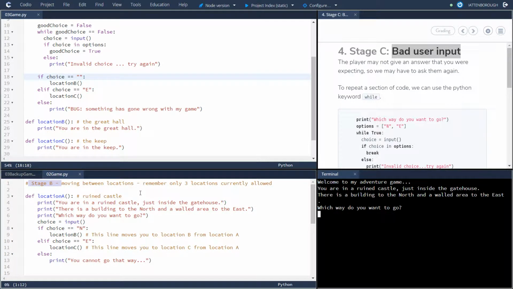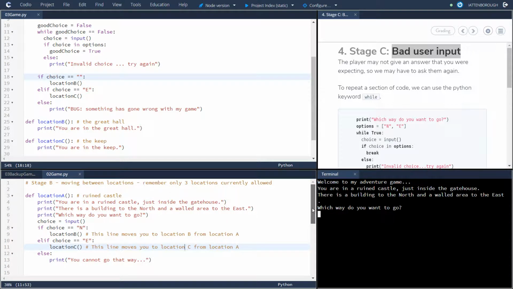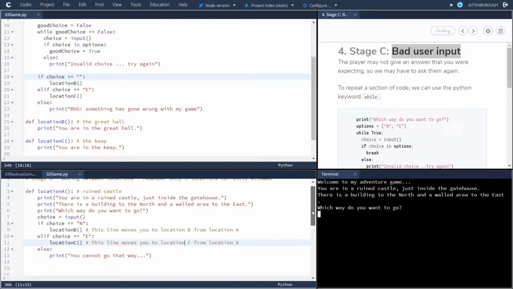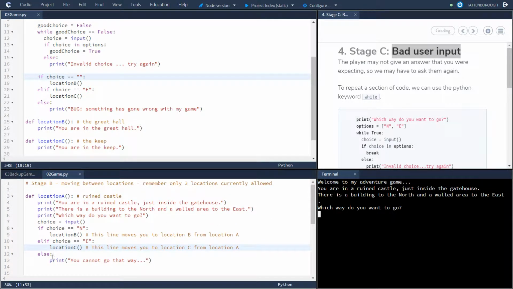So if you come over to stage C, look in the bottom left, you'll see you should have an example of your stage B code. Don't worry if it isn't exactly your stage B code, because you can go back and copy and paste and amend as necessary. But last time round, in your stage B code, it currently just says get the choice from the input. If the choice is the capital N, then do location B. If it's the capital E, do this. Otherwise, it's neither of those. Just say you can't go that way. And the game ends, which is a bit of a shame. So this should fix that.